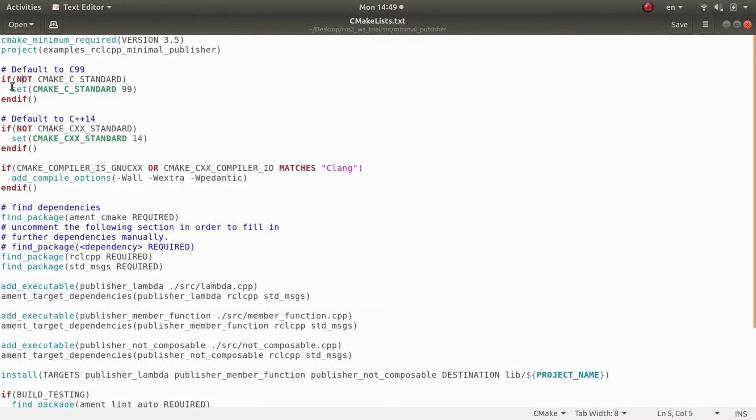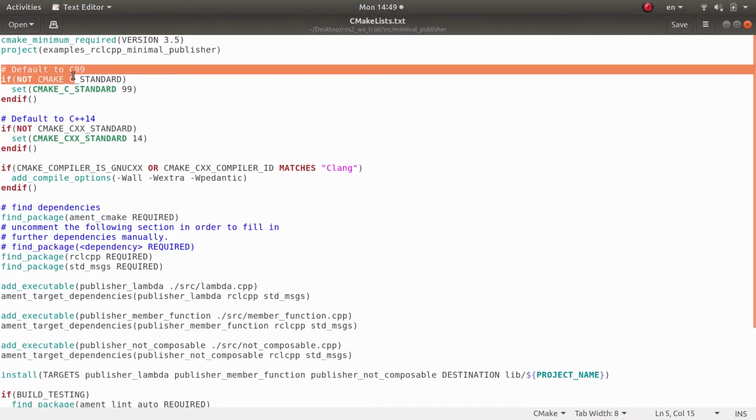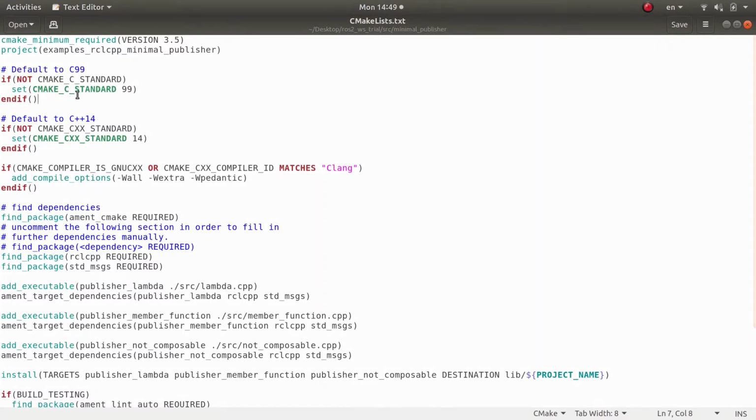Now here also this code is automatically generated. It specifies the standard for the C language, and this governs how to interpret everything written in C inside your source code or anything else. It was set to 99. Commonly, it is set to 99, so we should be fine.